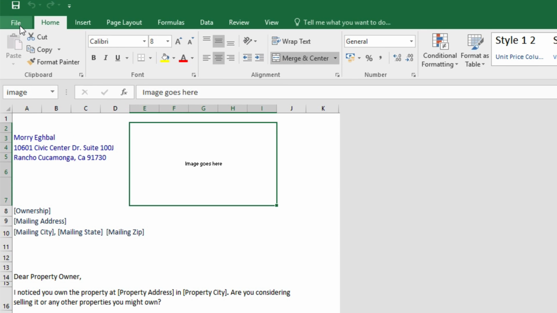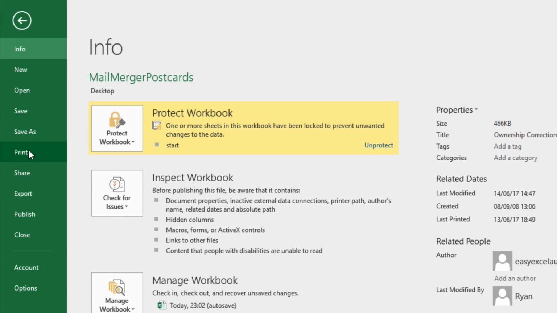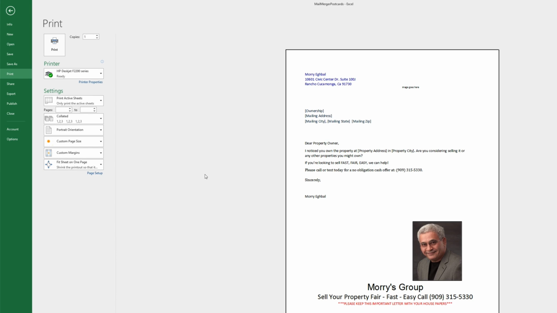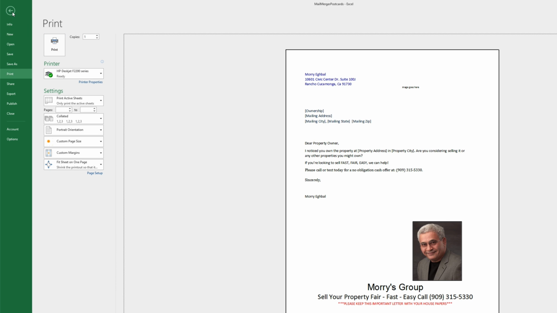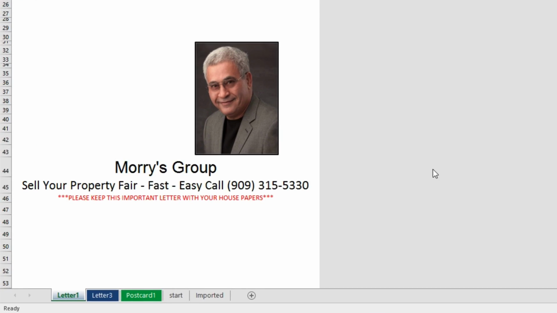You can also preview the letter by clicking on File, Print, and Show Print Preview. And from here you can make final adjustments before you print if you like, such as custom margins, for instance. You can create as many of these letter templates as you like.